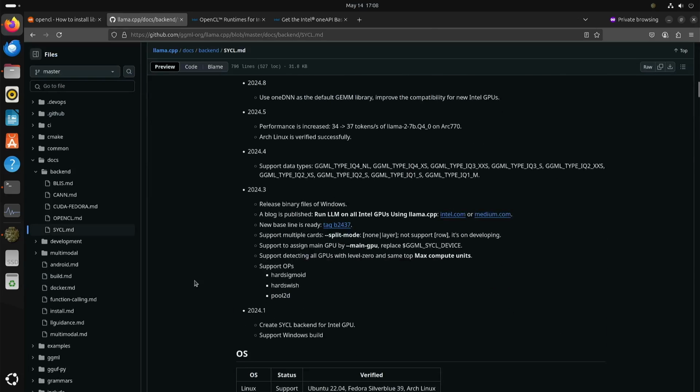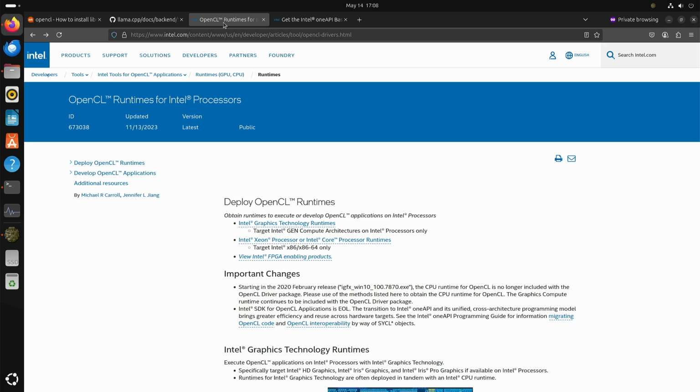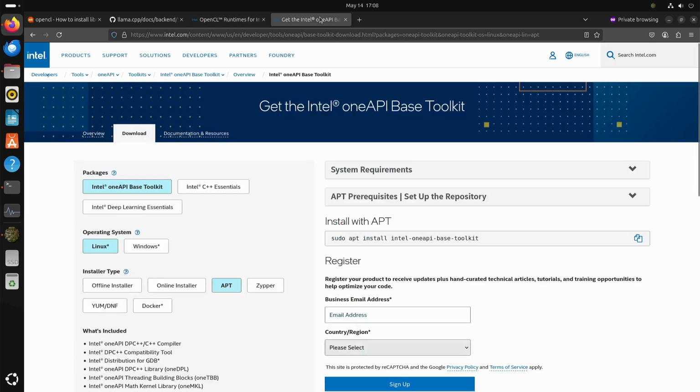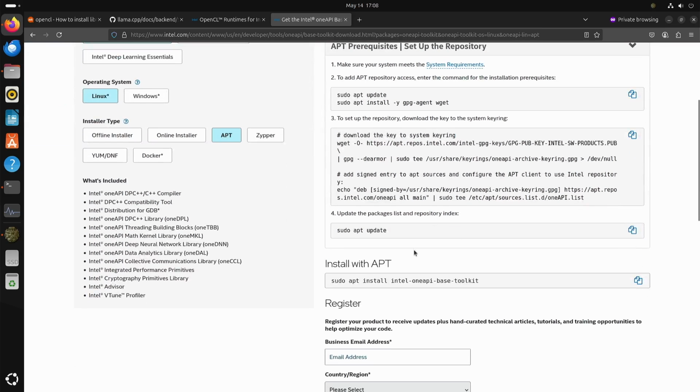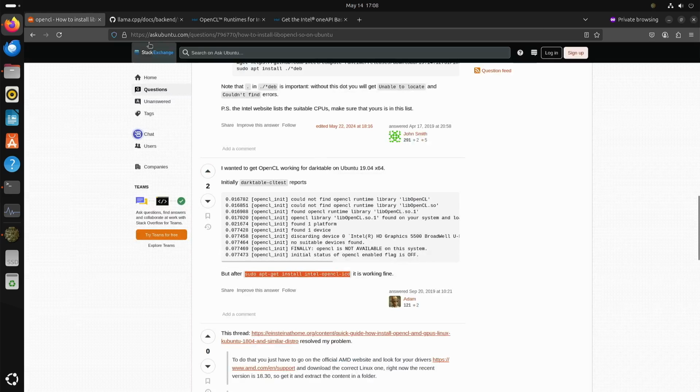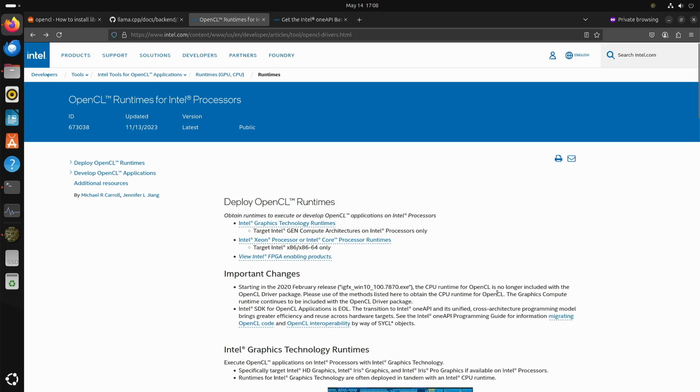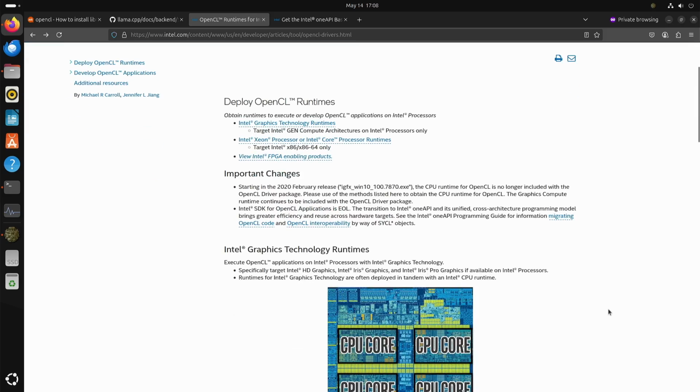And on Linux you can download the software in different ways. So on Ubuntu you can just use apt, and then first you need to add the repository, follow these instructions, and then you can install the base toolkit like this. But unfortunately, it looks like that Intel is no longer supporting OpenCL.